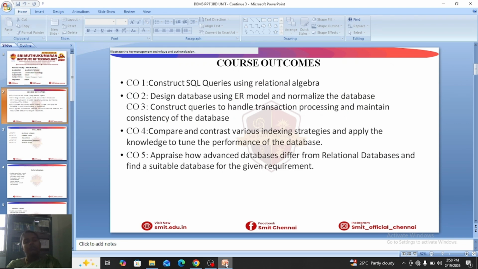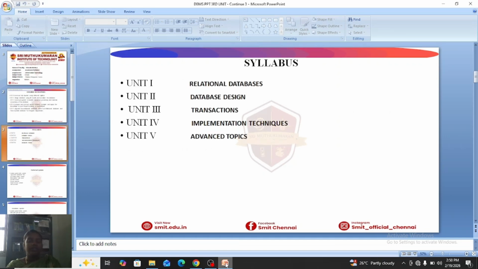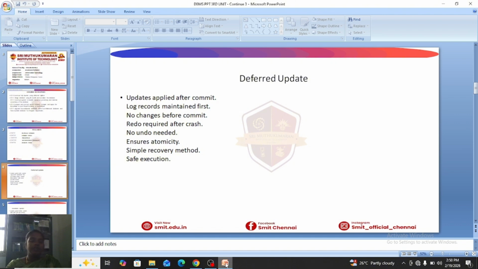Moving on to course outcome 3. Construct queries to handle transaction processing and maintain consistency of the database. Third unit will be transaction. Let us continue with this.